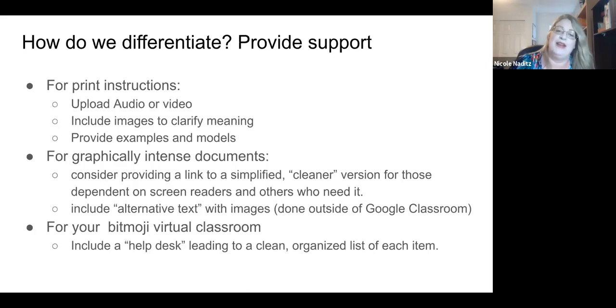And since you're building a room, you can build a help desk, right? You can put a little help desk in there. And if students click on that, it will lead to a clean, organized list of each item that's available, so that instead of having to figure out where it is in the virtual classroom, it leads them to a Google Doc that says, here's your reading list for the week. Here's the math problem for the week. Here's my weekly message, and so on, just for those students who need it.